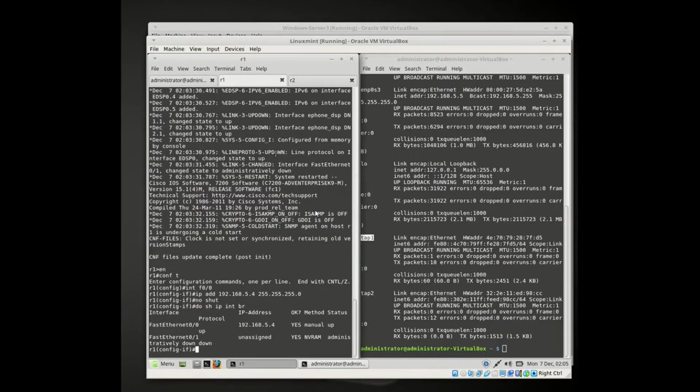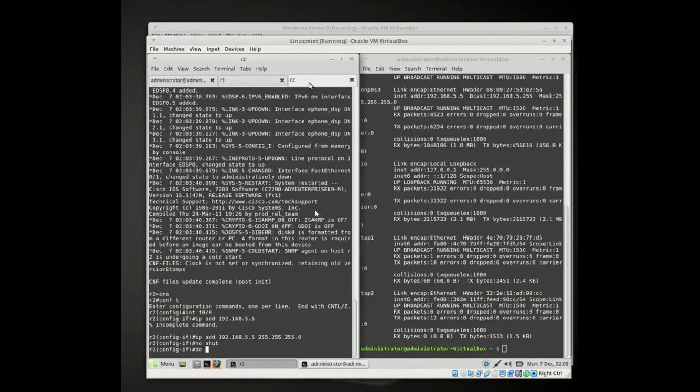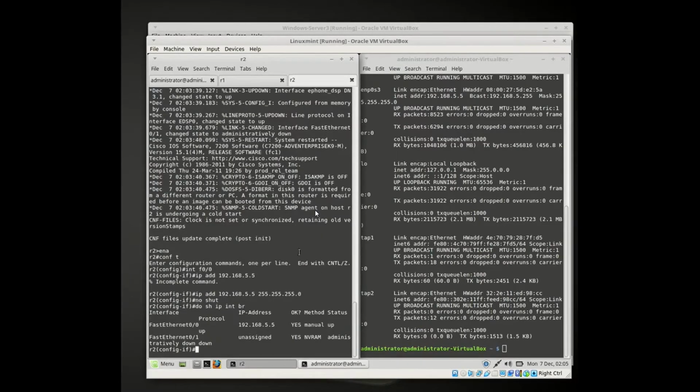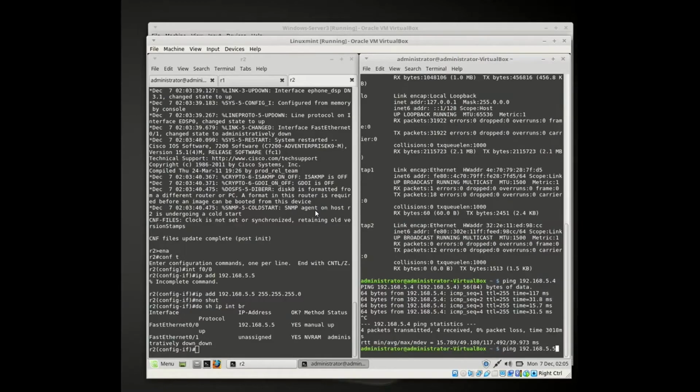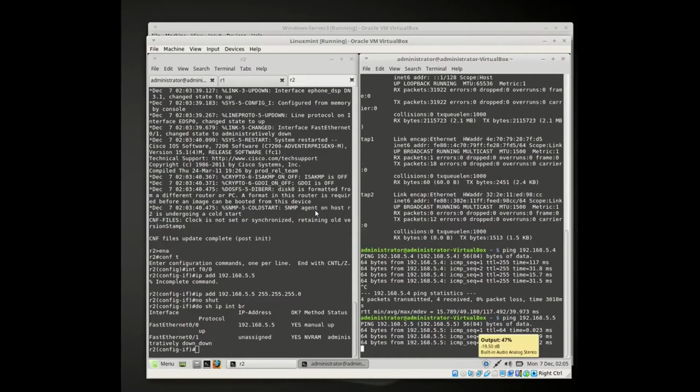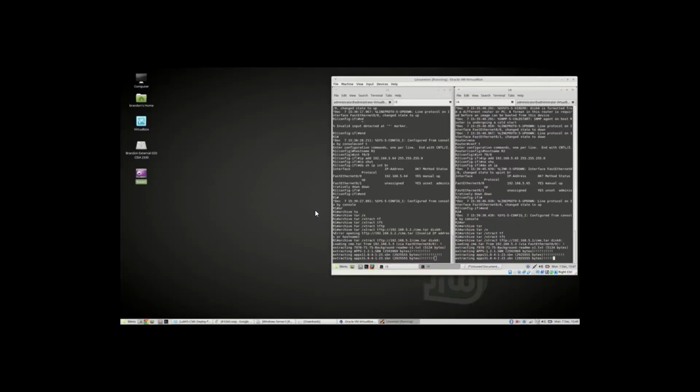We can then ping them. Just checking to make sure. And it's ping 192.168.5.4 first, and it's working. Now we'll try to ping 192.168.5.5, and it's working as well. And I ran into some problems with an IP conflict, so I've changed my router IPs to .64 and .65. And now we're good to go.